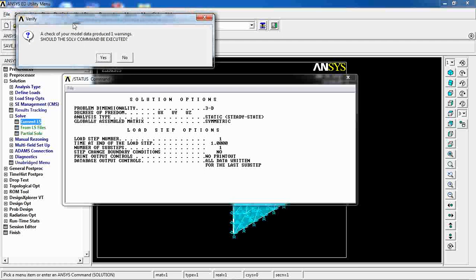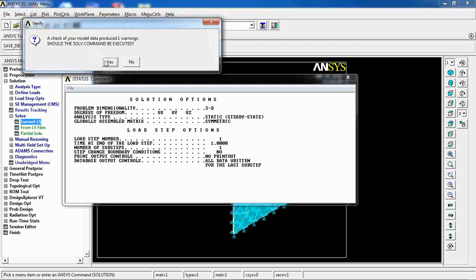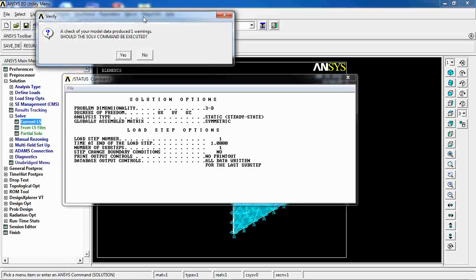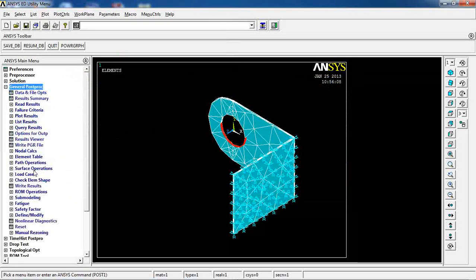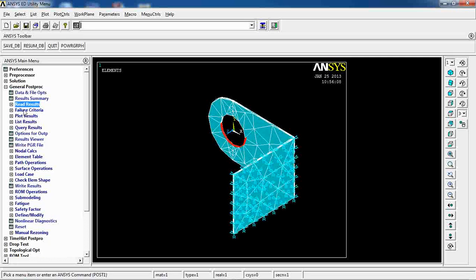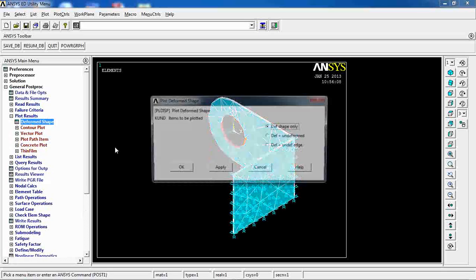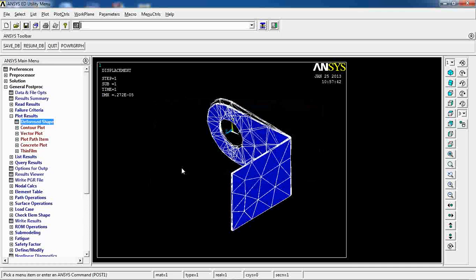The warning or the error that I'm getting in here is because of the coarse meshing that I made. It's telling me that probably this analysis is not going to be accurate, but since I know that doing finer meshing is not possible for me because of this software I'm using, I'm just going to click yes, and the solution is done. Now let's see how this model deforms based on the loadings that I did.